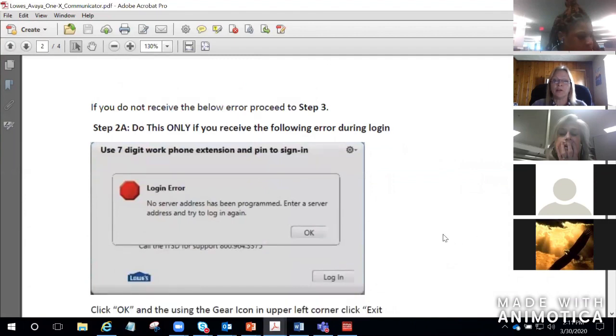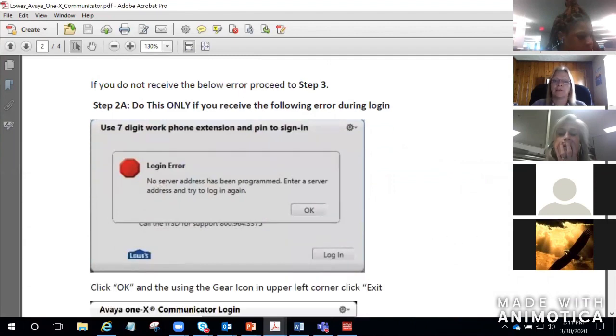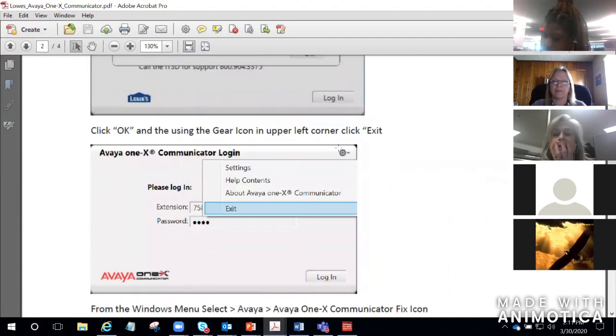So if you go to log in and you encounter an error that says no server address has been programmed, enter a server address and try to log in again. You're going to click OK on that message, and then the little gear in the upper right-hand corner on your login screen, you're going to select that and you're going to exit.